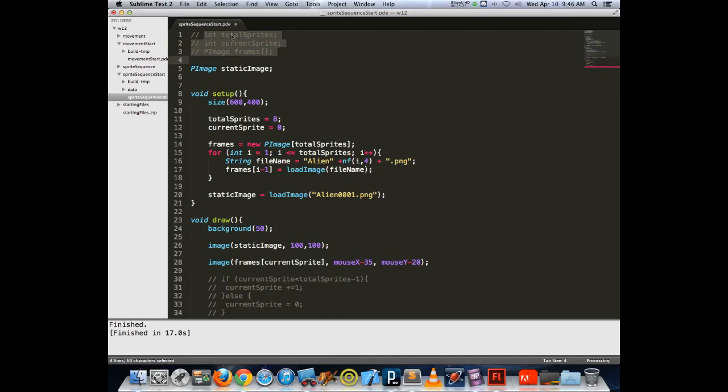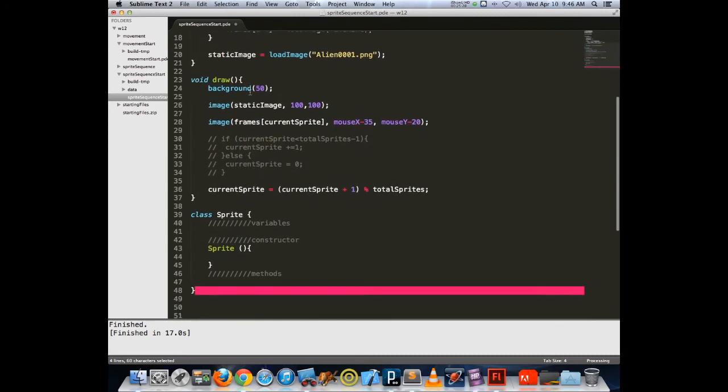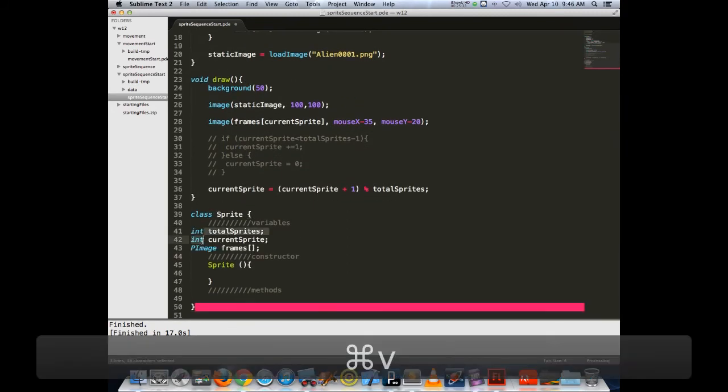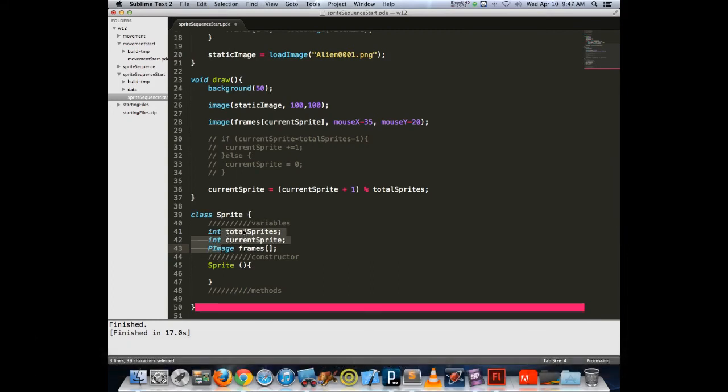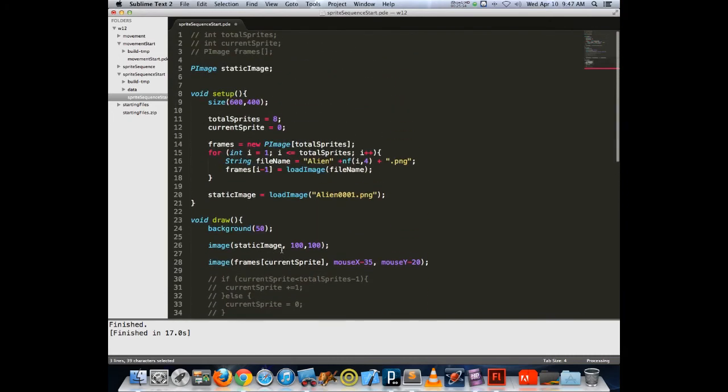So I copied those lines of code, total sprites, current sprite, and frames. I'm going to go into my sprite here, and those are now variables that are going to be part of this. Total sprite, current sprite, and frames. So that gives me a starting point, and we're going to have a few more, but we're going to work with the easy stuff first, which is essentially moving things over that we already have. So grabbing those three variables up there, we move them down.